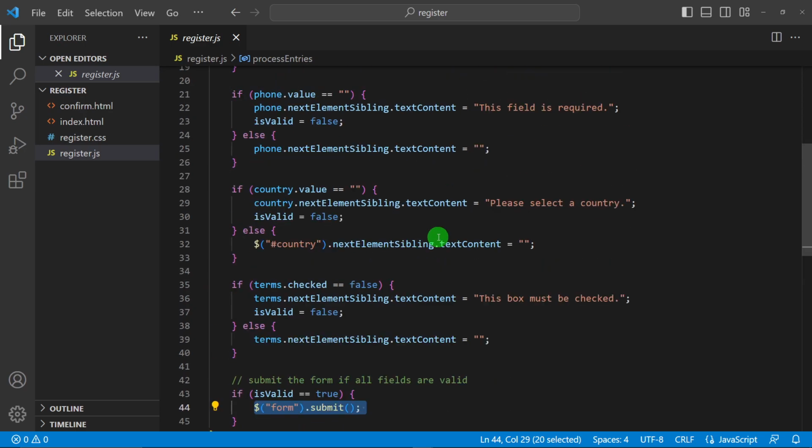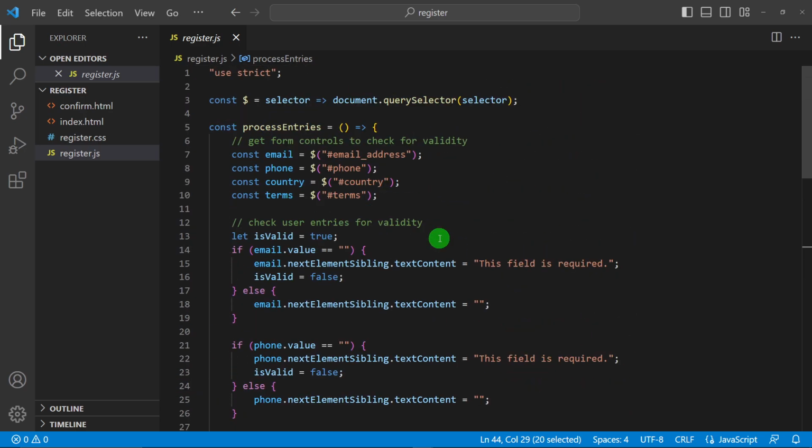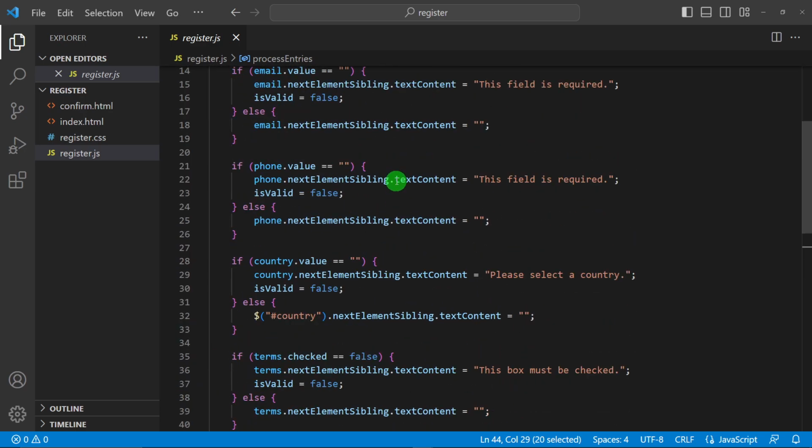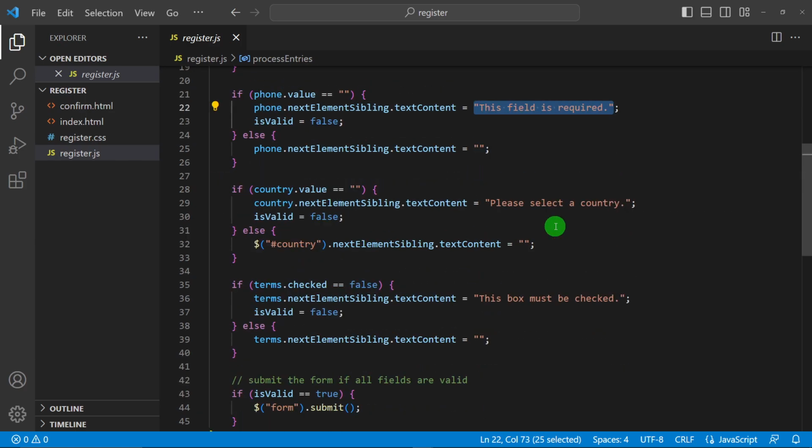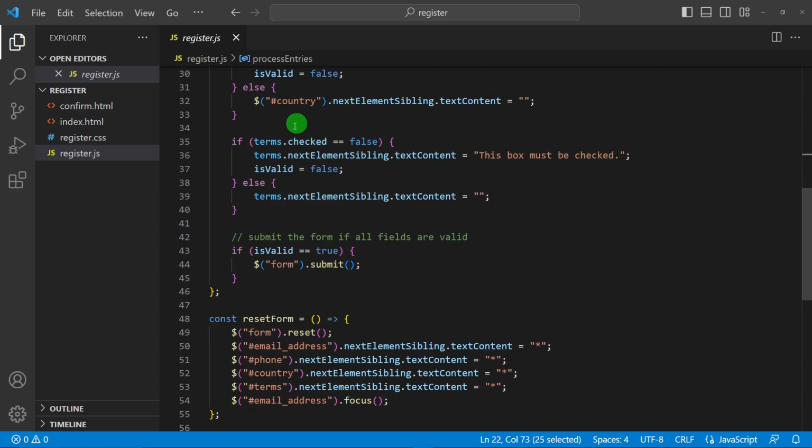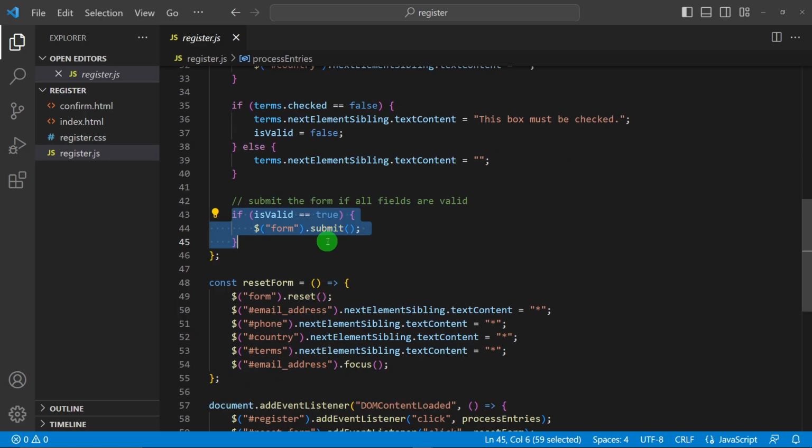So that's the input processing for all the entries on our form, making use of that next element sibling text content to either get rid of the asterisk or to give an error message. Okay. If is valid was false, this will not run. And what's going to happen? It's not going to do anything. It's just going to go by, it's going to set those error messages, and the form's not going to go anywhere. It gives the user a chance to fix their errors.